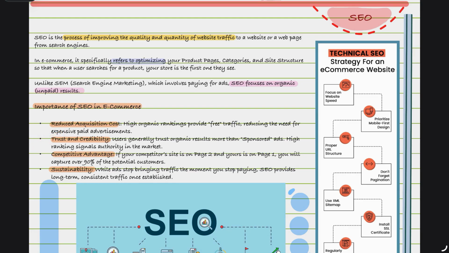It builds immense trust and credibility. Shoppers naturally trust the organic search. If you're coming on top organically, without paying for it, it is more valuable than a sponsored tag. And then there is high intent and competition. If your competitor's site is on page 2 and yours is on page 1, you will capture 90% of the potential customers. So you have the competitive advantage over other people who don't have SEO loaded into their own systems.